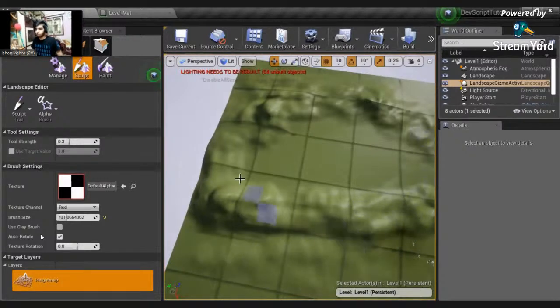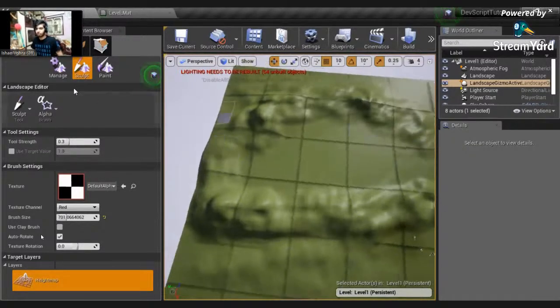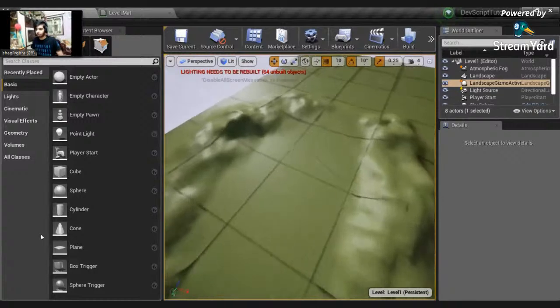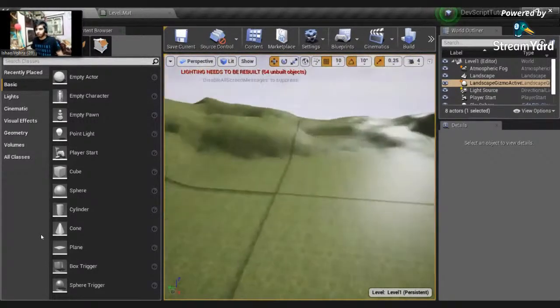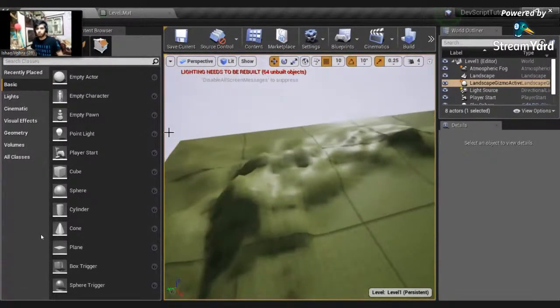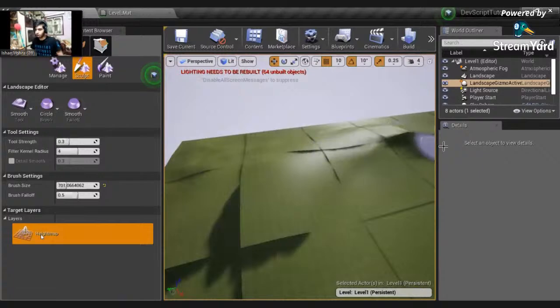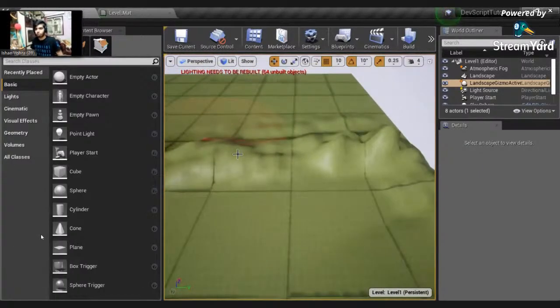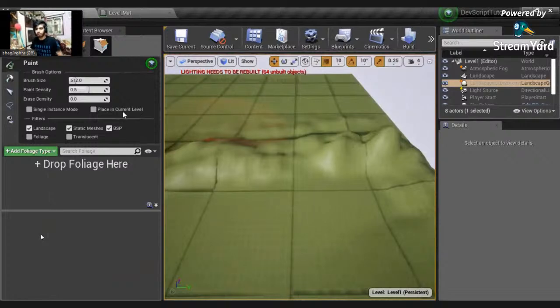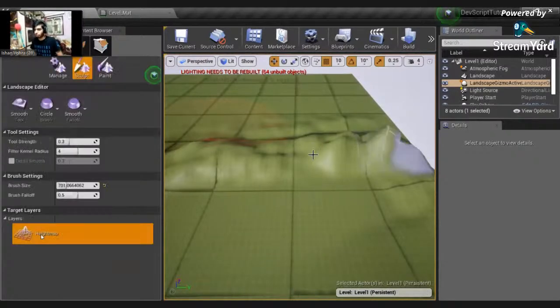Just do whatever your imagination says. Try different tools here. We have erosion, noise, etc. So literally, the sky is the limit of this. Let's try to smoothen out various things. So we have smooth, just smooth out various things because in Ghost of Tsushima, many of the mountains are really smooth and are covered with grass, etc. So just smooth it out. Awesome.